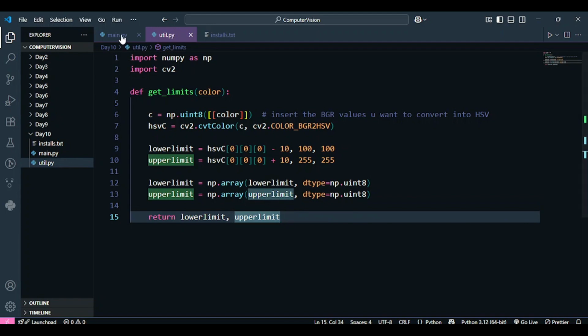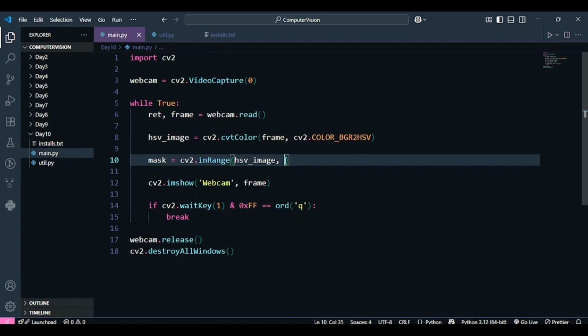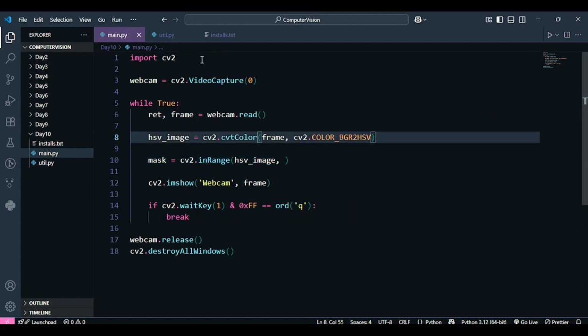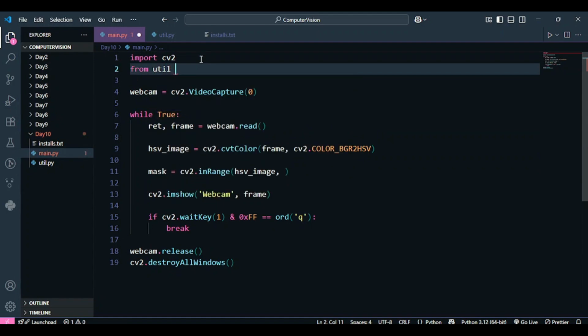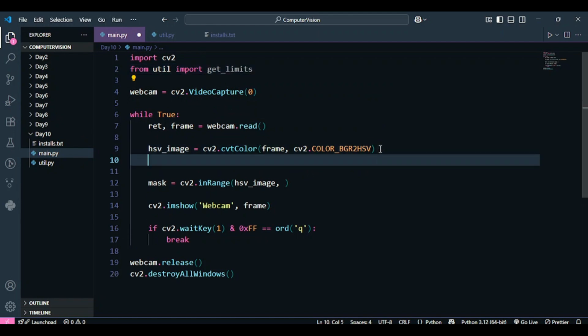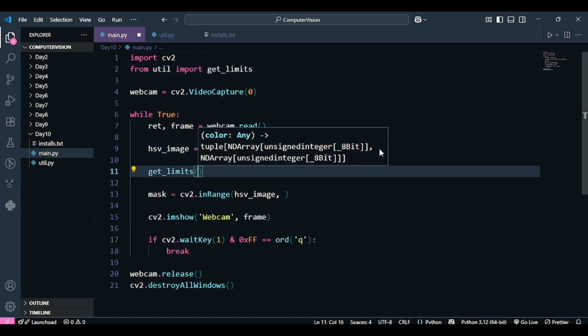So that's good, right? If I want the upper limit and the lower limit values, I first have to call this function, and to call this function, I first have to import it. So I'm going to say from util import get_limits. Once I've done that, I can call the get_limits function over here, and inside it I'm going to pass the color, the color whose limits I want.